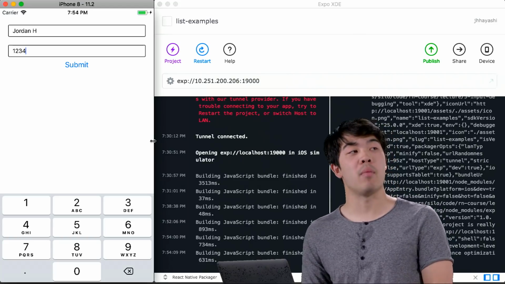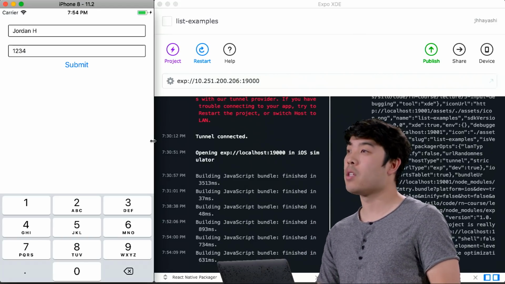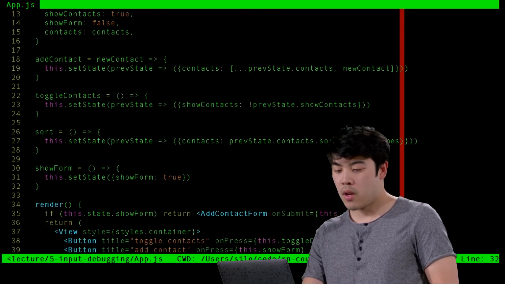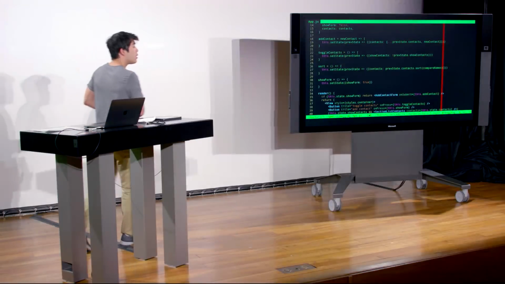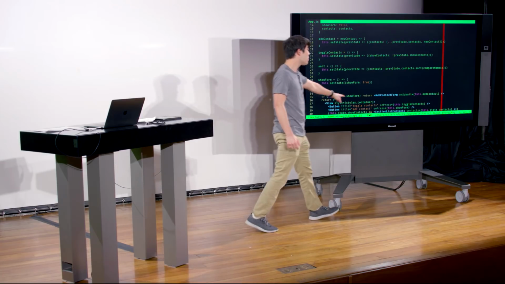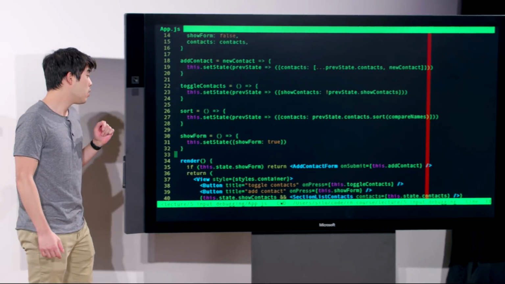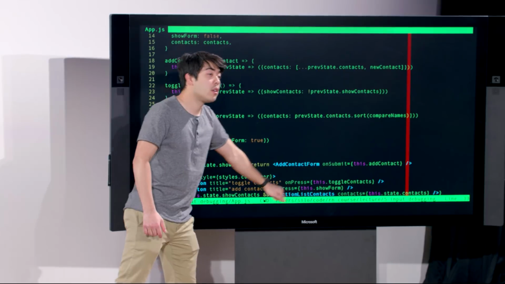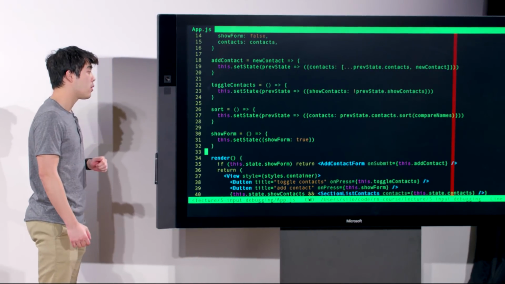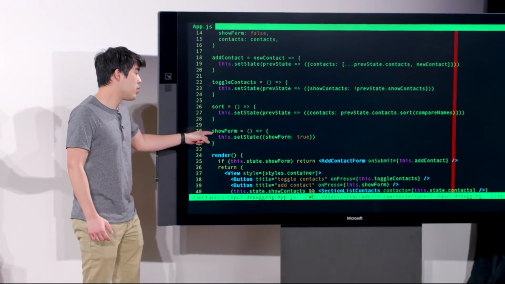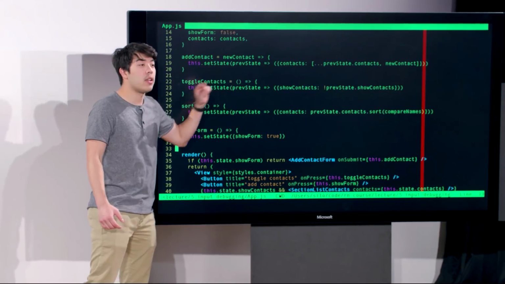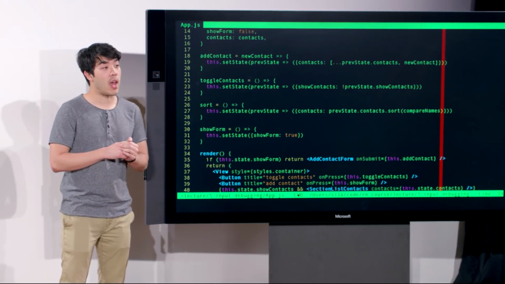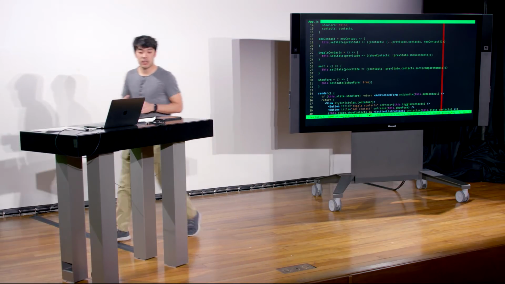So what happened? I clicked submit, but nothing actually happened. Does anybody see what the bug is here? So first, how are we determining whether or not we should display that add contact form? Well, here it says, if the state is telling me to show the form, then I should show the form. Where do we change that? Well, we have a function that says show the form, but there's nowhere in any logic where we say, oh, now it's time to hide the form. So where might we want to do that? Anyone?